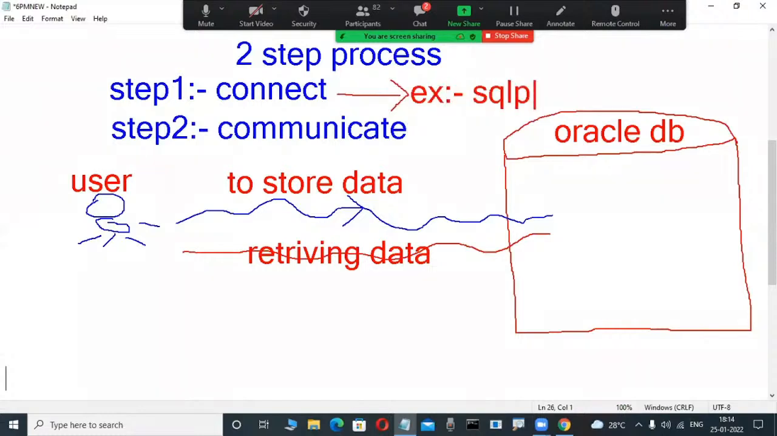SQL Plus is a tool. SQL Plus is a command line interface tool. These are all the things we are learning in these days. Now, how are they communicating once they are connected to the database? They communicate through languages, for example SQL and PL/SQL.